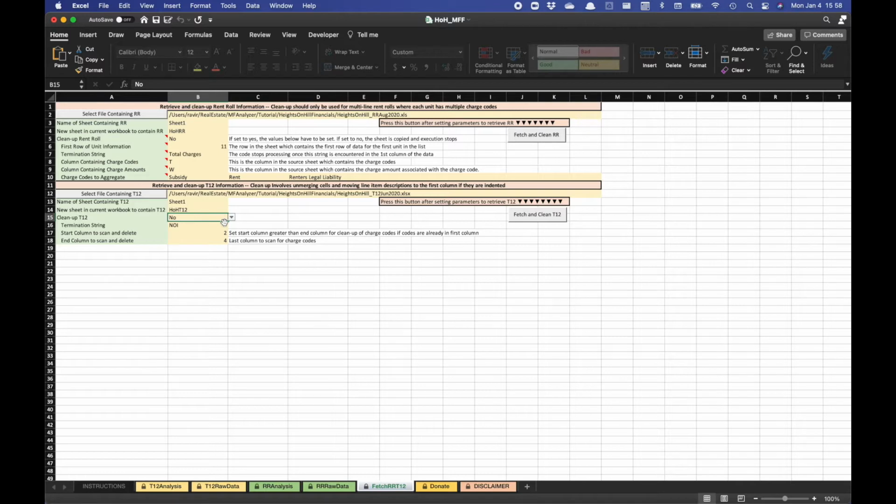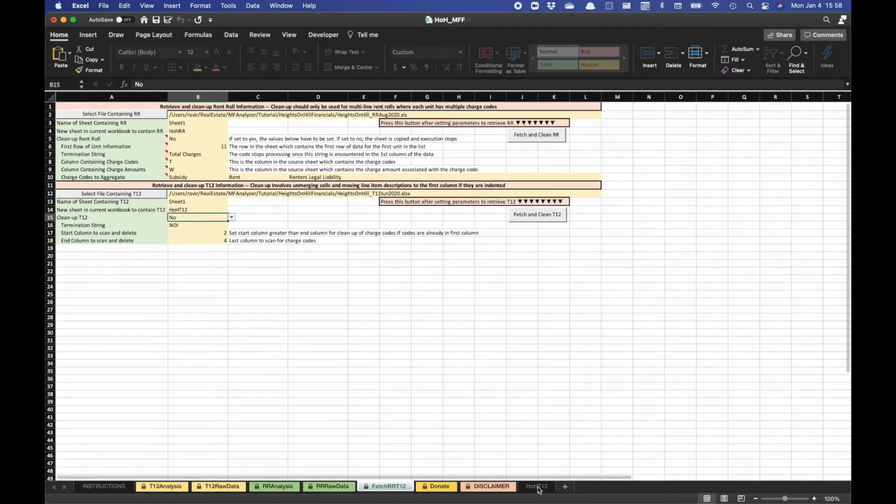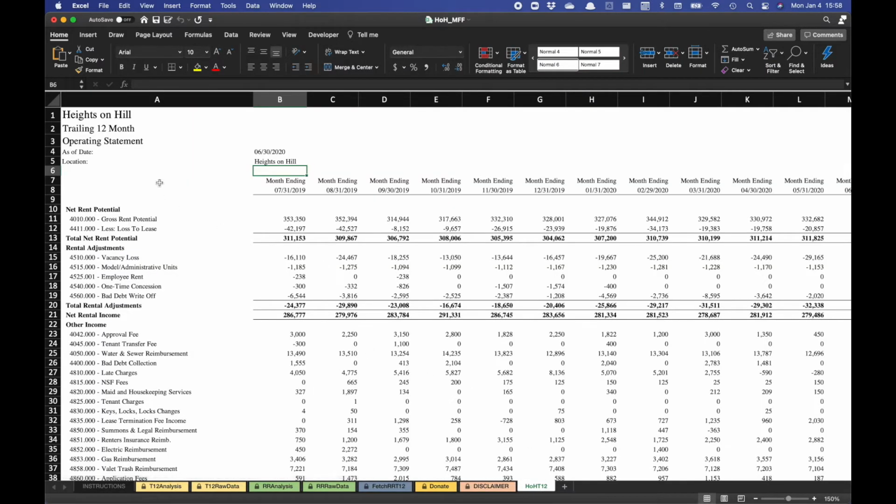This parameter determines whether further processing needs to be done on the data. If it's set to yes, using this dropdown, then the additional parameters below come into play. But when it's set to no, these parameters are ignored. So we're just going to set it to no, and it'll just copy the sheet as is into this workbook. Once I've done that, I just hit fetch and clean T12. It's going to run and copy the sheet, as you can see over here.